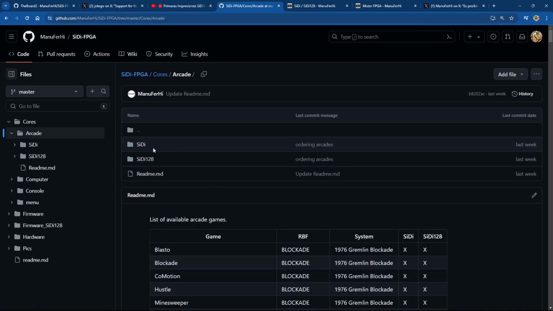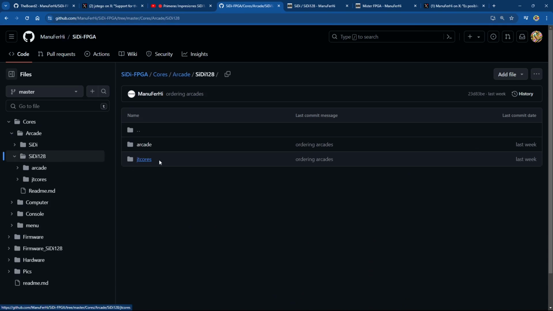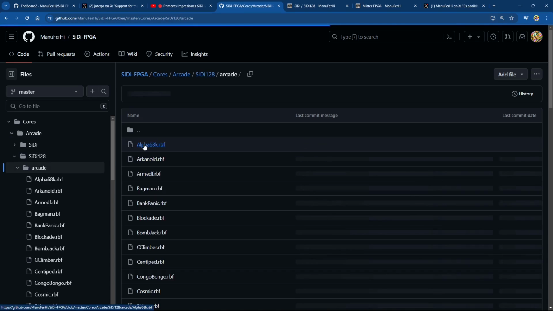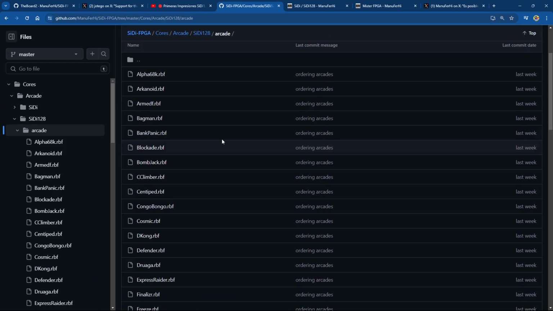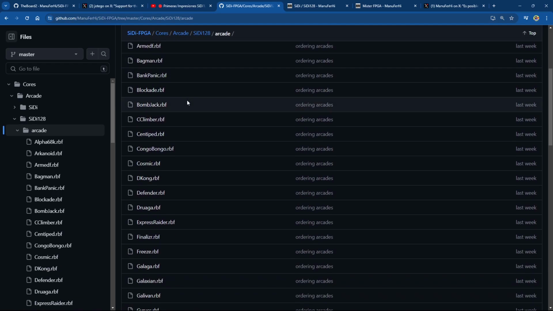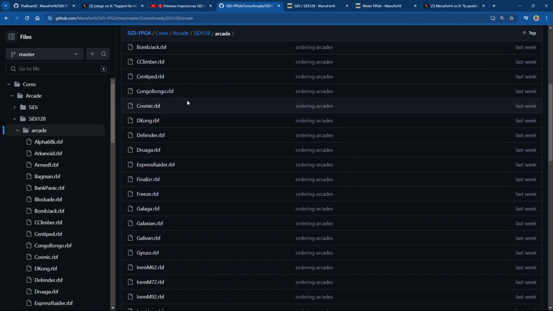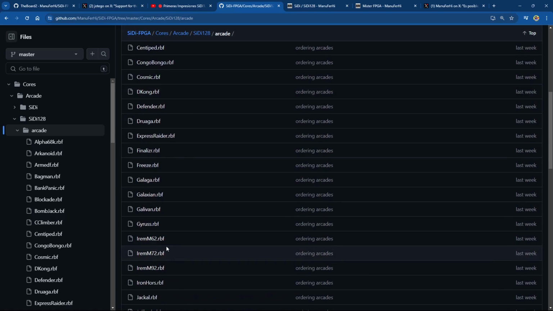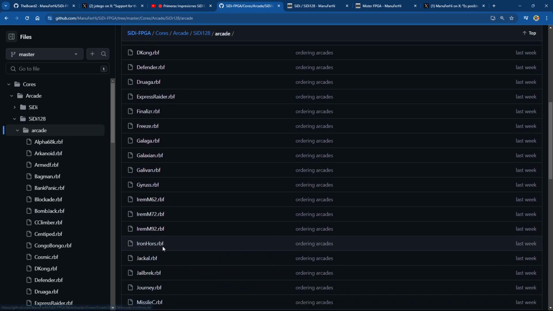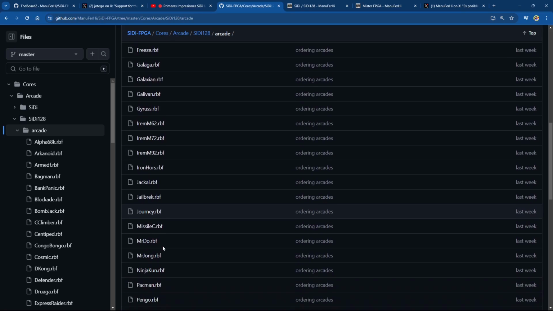As soon as we go into arcade, let's go to SiDi 128, and look at all the arcade cores you've got. Wow, these cores are here. They're ready to go, guys. You order this on Monday, you're playing awesome stuff like M72, M92. There's a lot of stuff on here.